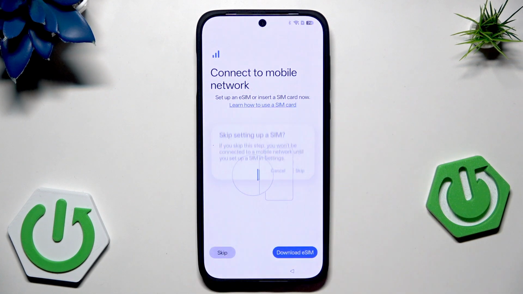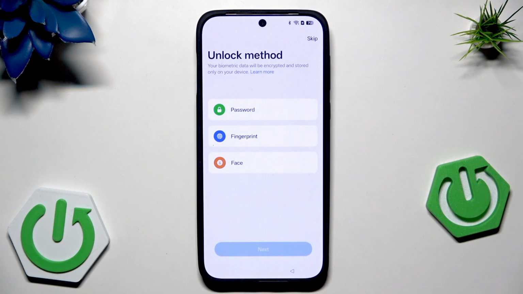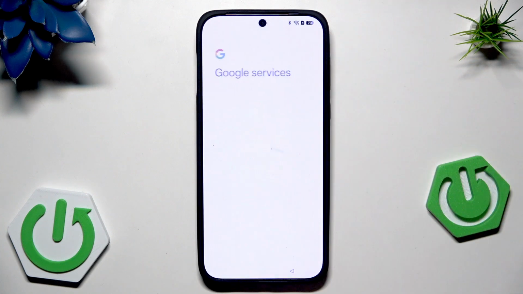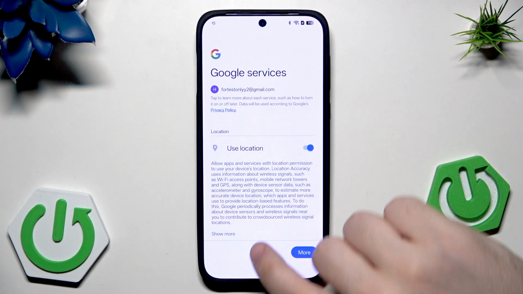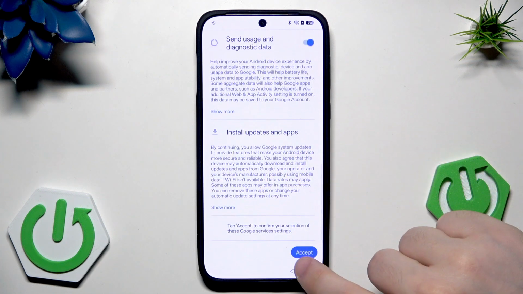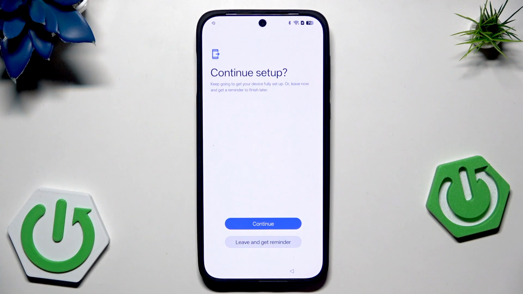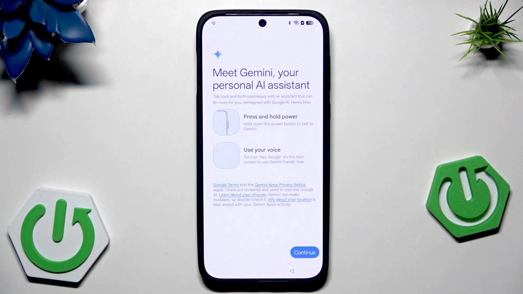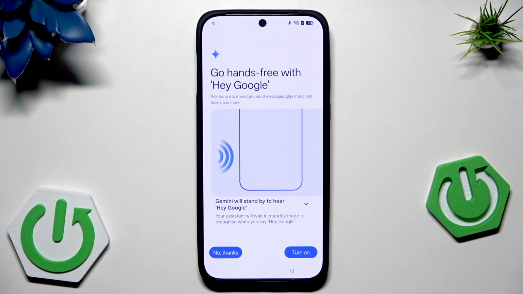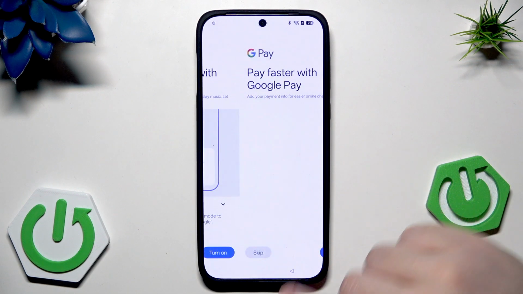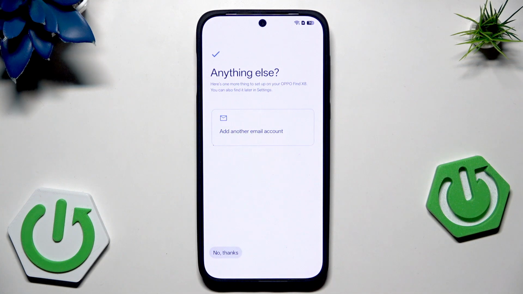Alright, now I'm gonna click on skip. In here we have basically the same thing that I was showing you in the previous method, so now I'm just gonna rush it through. If you want to know what's everything, I was describing that in the first method. I'm gonna turn on the backup, and here click on continue. Now we have the Gemini, which is the AI assistant. I'm gonna turn it on. I'm gonna skip the Google Pay though. In here I'm gonna click on no thanks.